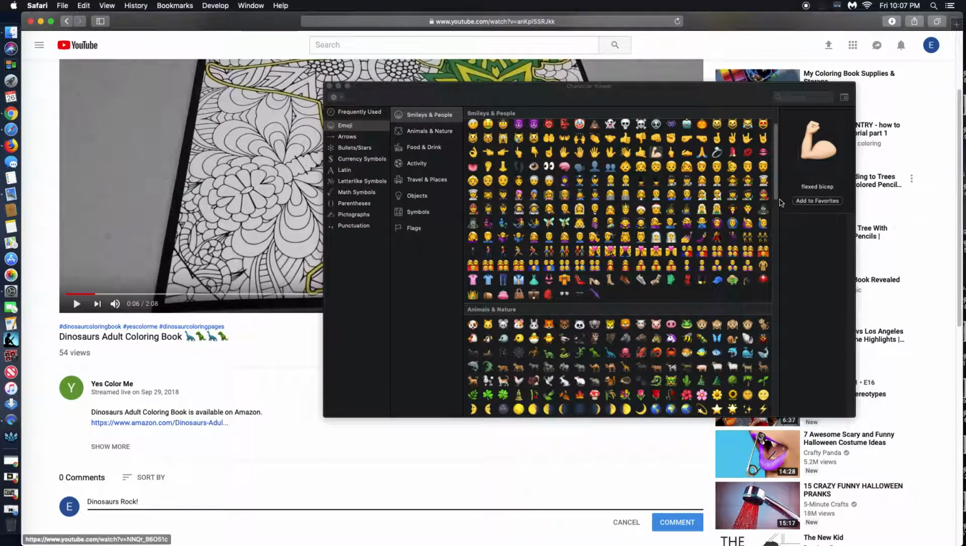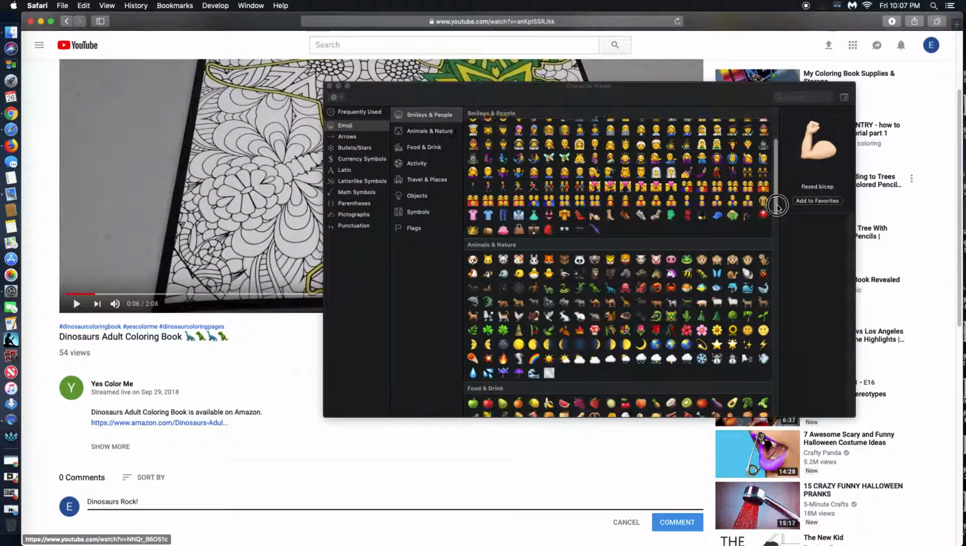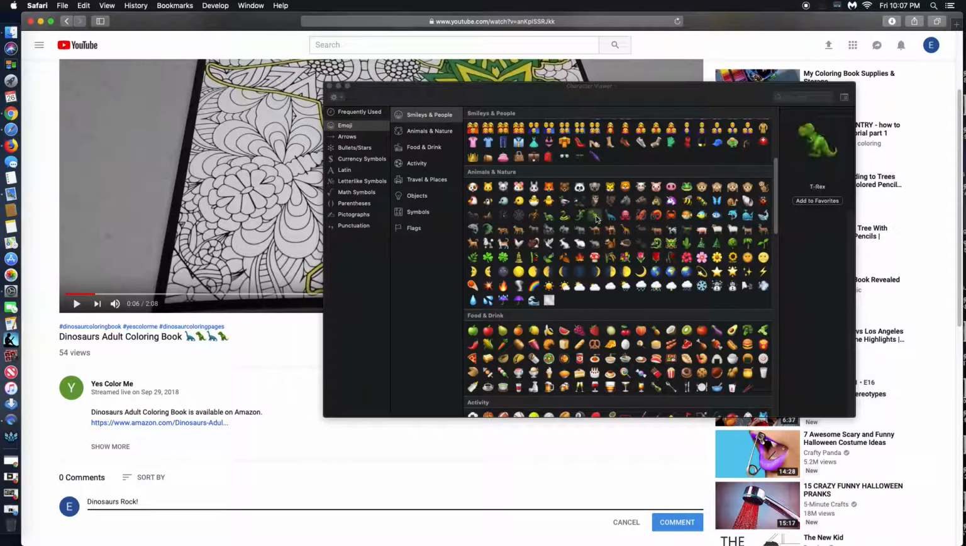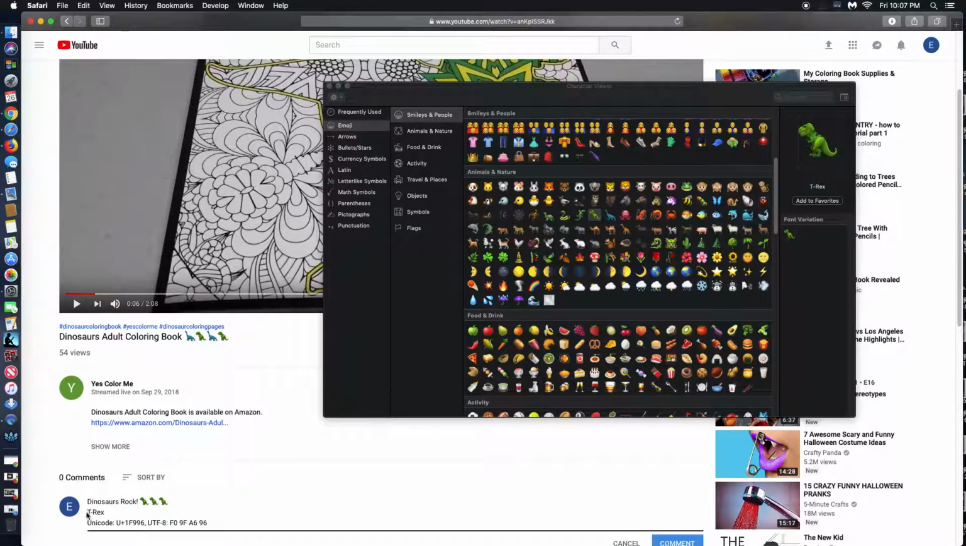That will open the emoji panel, and then you can just pick whichever emoji you would like, and then you can just drag and drop. You can also right click with your mouse and copy and paste in, and then you would delete the text that you do not want.